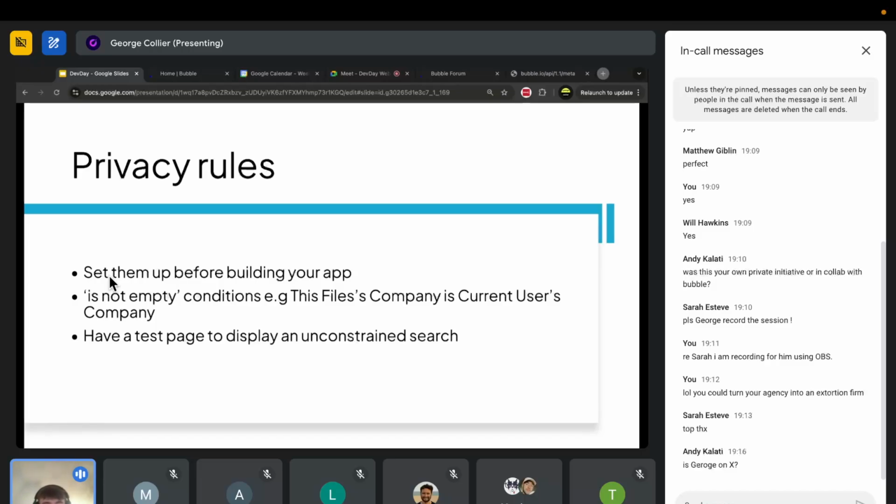But I don't think that this privacy rule is sufficient, because what happens, for example, if you delete the company and you forget to delete a file, or perhaps there's an error on Bubble's side which prevents a file being deleted? Then what you have is this file's company, being empty because it's now deleted, is current user's company. Now, current user's company might never be empty when the user's logged in, but any logged out user probably has an empty company field. So when this file's company, which is empty, is current user's company, which is empty, then any logged out user will be able to see this data.